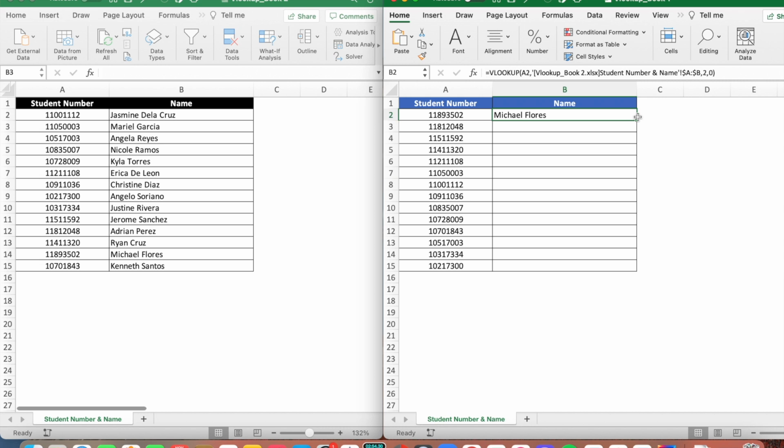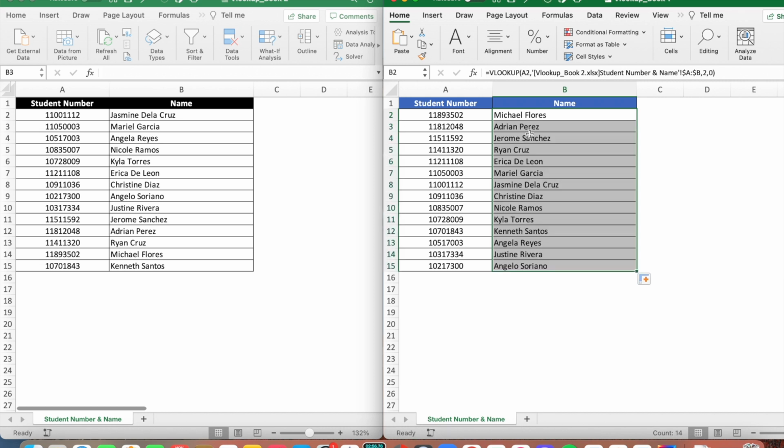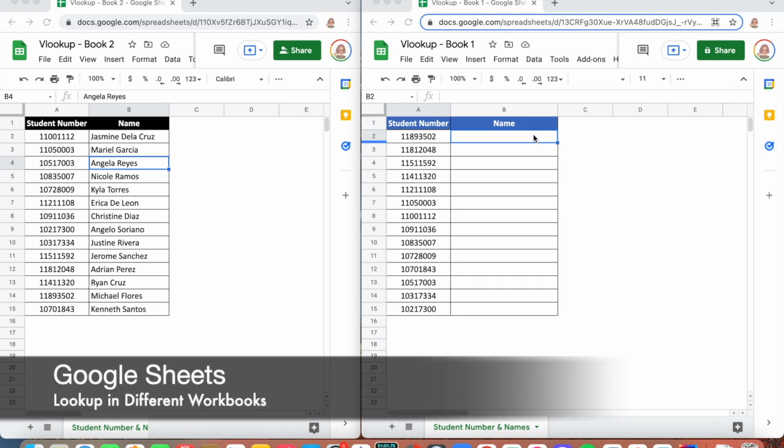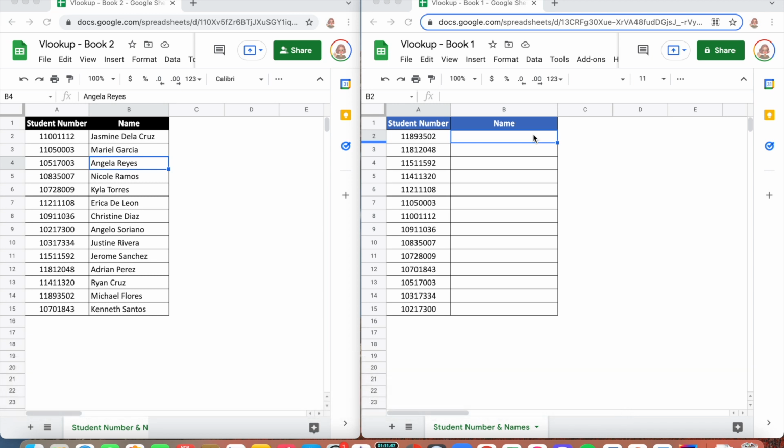So you can see now that the correct student name for each student number is now available in the table. Unlike with Microsoft Excel, where we can just switch in between the two workbooks to get the range of cells or information for our lookup value, in Google Sheets, we have to use another function which is called IMPORTRANGE. Similar to the Microsoft Excel version a while ago, we'll also use the VLOOKUP function to get the student name for the corresponding student number.